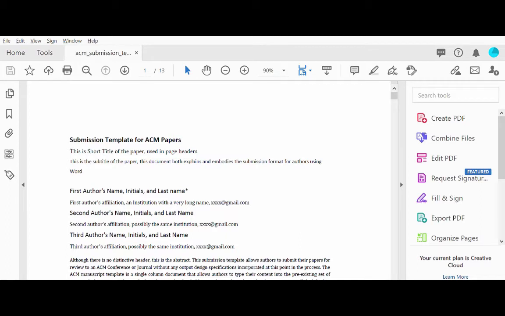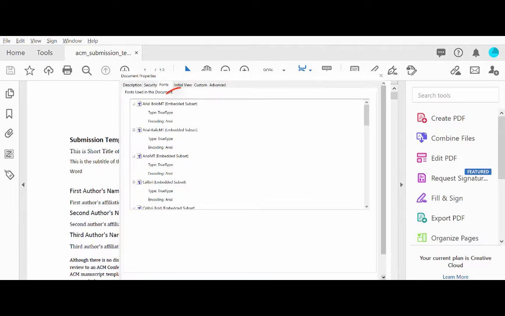The first thing you're always going to want to do is go to File, Properties, look at Fonts, and make sure that everything is an embedded subset. So here, scrolling through, everything does appear to be an embedded subset, so I can proceed. Otherwise, you need to regenerate your PDF.